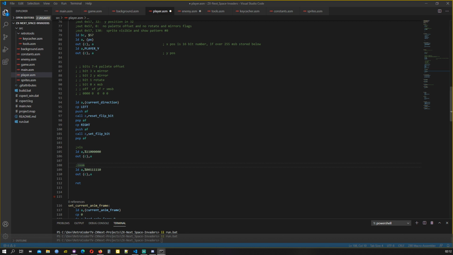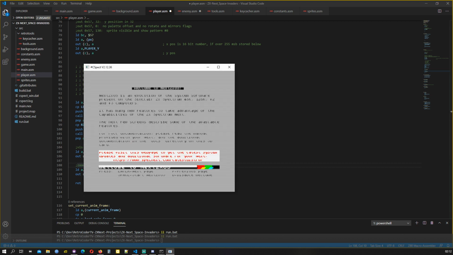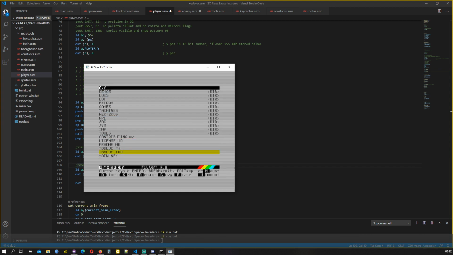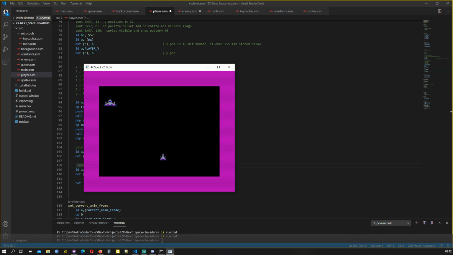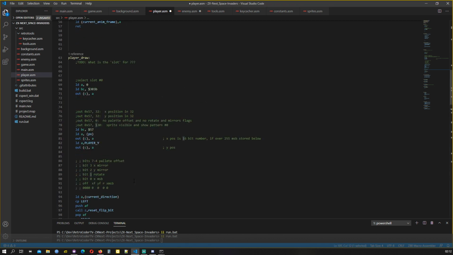I'm going to try this. So I've zoomed the player in and not the enemy. Ah, it didn't do it. Huh. It worked the other time I tried it.